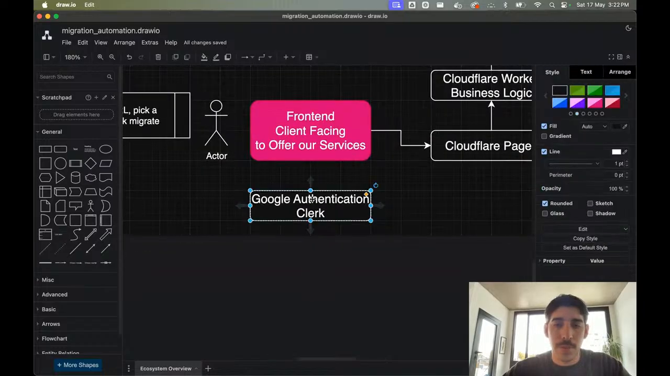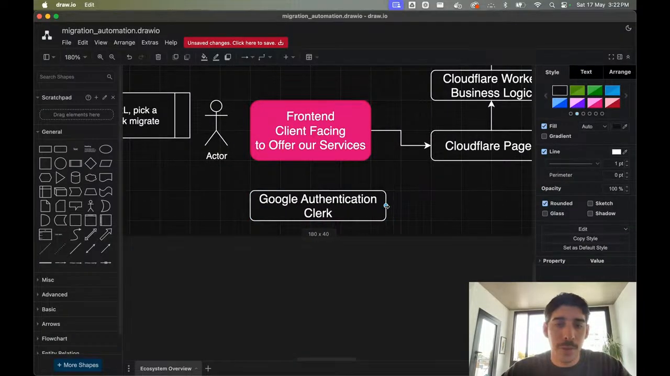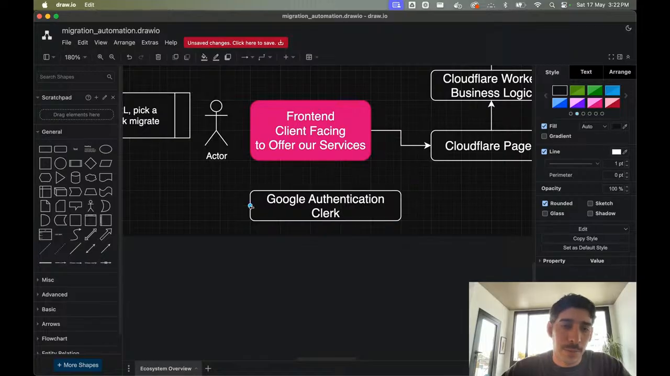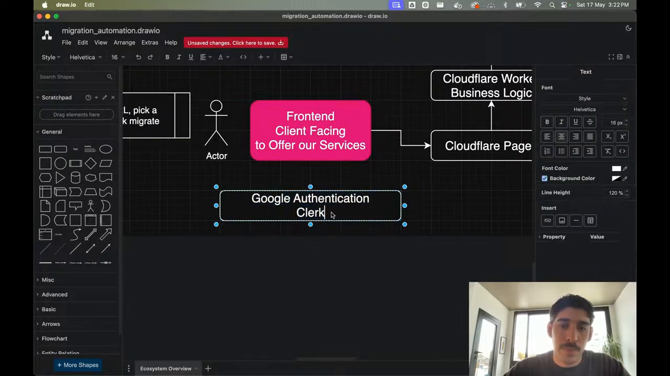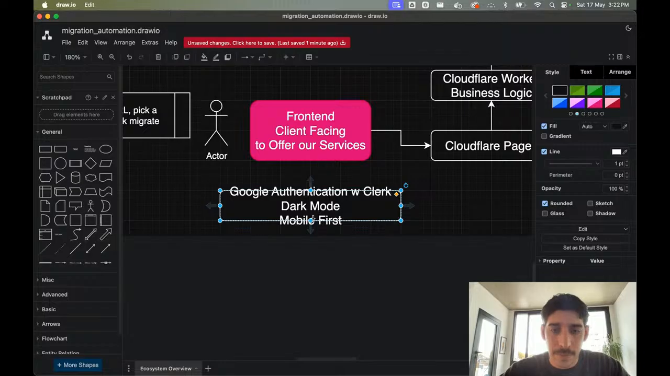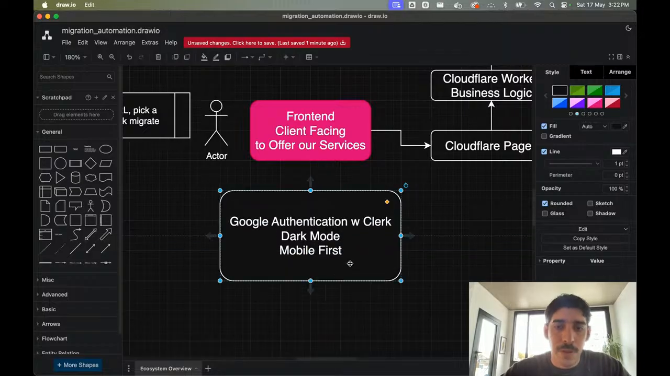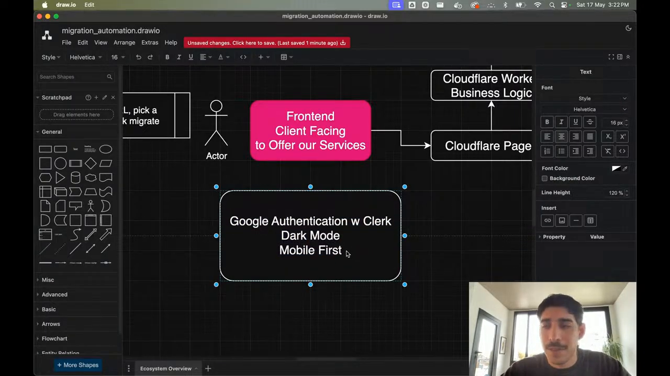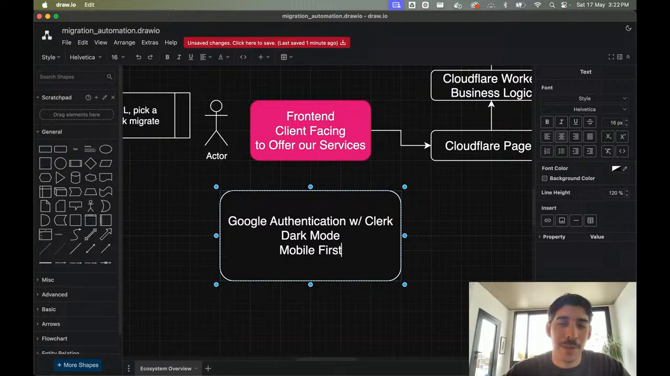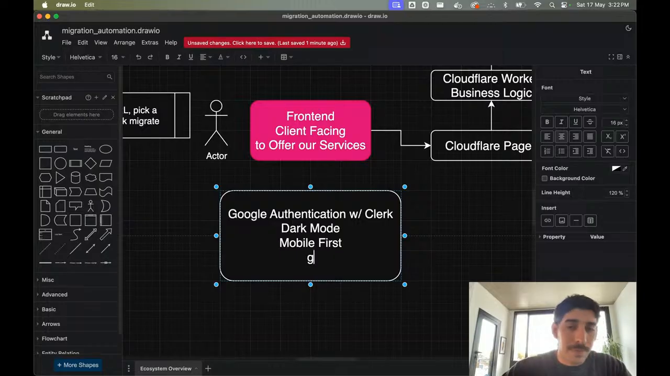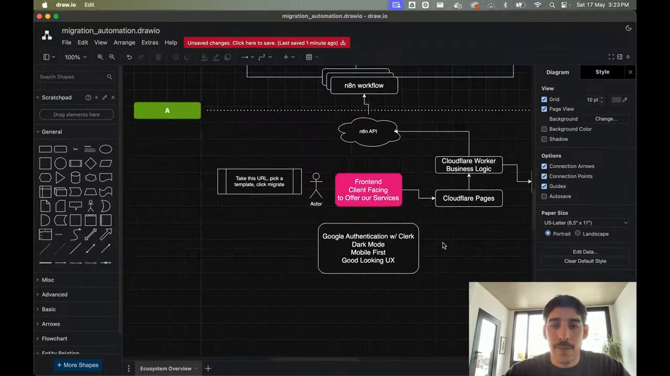Let's not forget about these things that we want our users to have. Dark mode for sure. We want to be mobile first. Like, what if you are on the bus, and you want to migrate a website? I don't know if that type of case actually happens, but it's what comes to my mind for some reason.